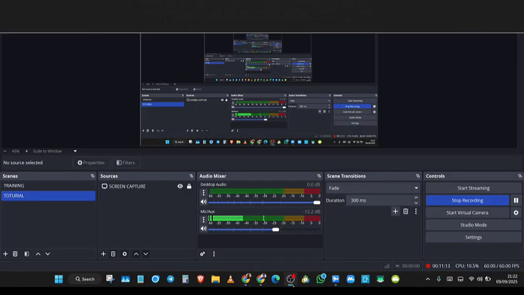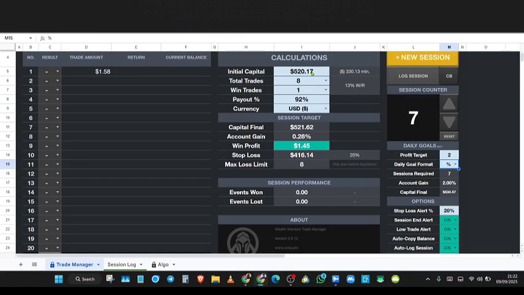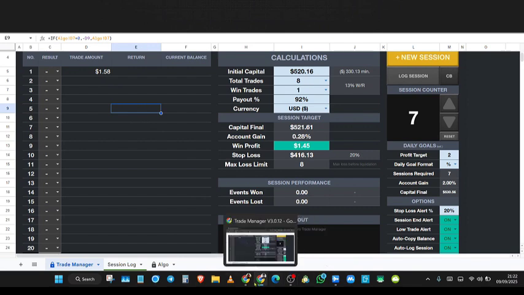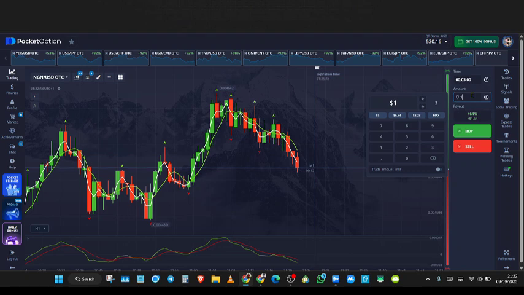I don't want this video to be long. We're at 11 minutes. So we have 520.16. We adjust it so that it can give us the amount, and it says we should trade with 1.16, 1.58. So we'll go over here and set it at 1.8.